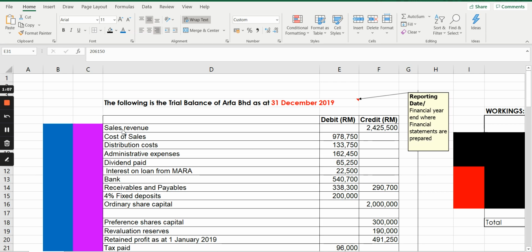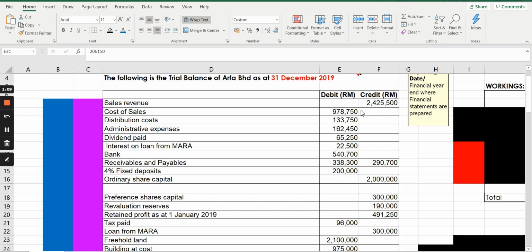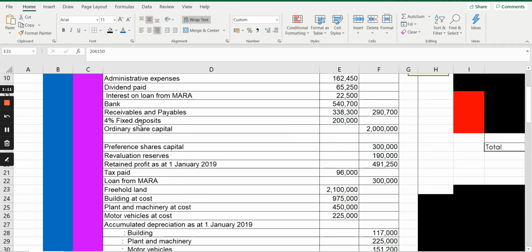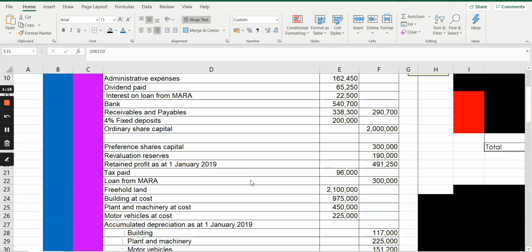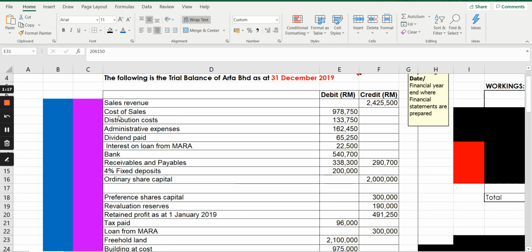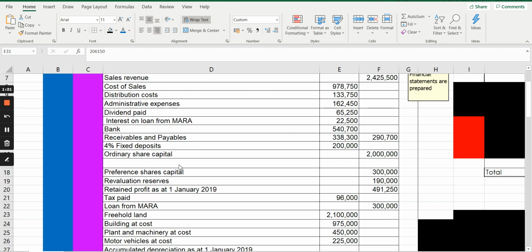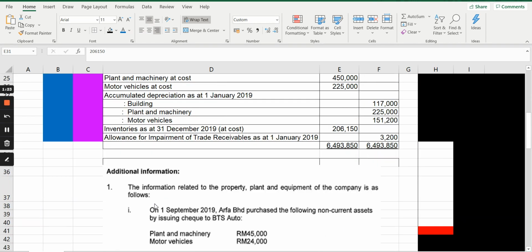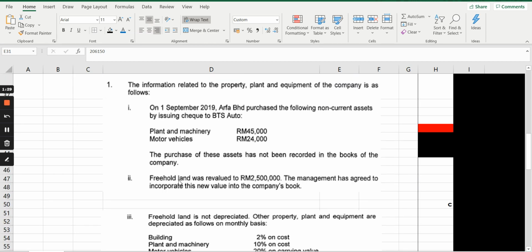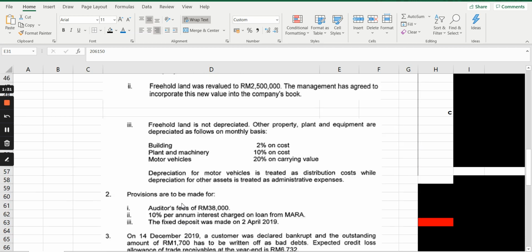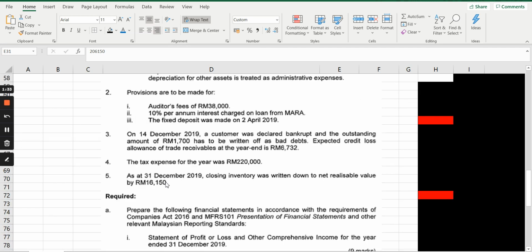So you're given all the trial balance information here, the sales revenue. You can see all the items given for your trial balance. That includes income, expenses, equity, assets, and liabilities, right? At the bottom of that, you have your additional information that gives details about all the information that is available in your trial balance, right?